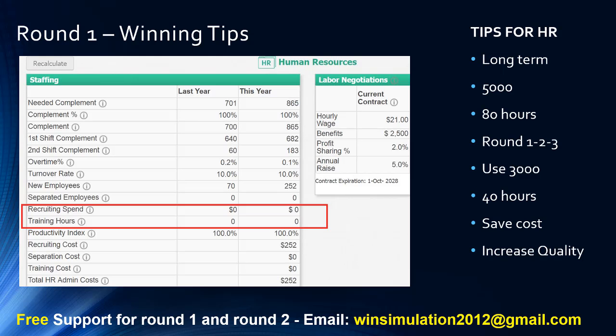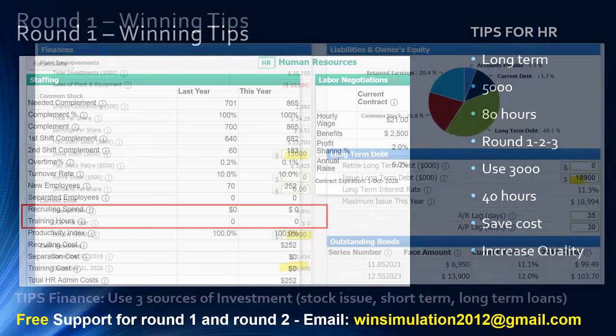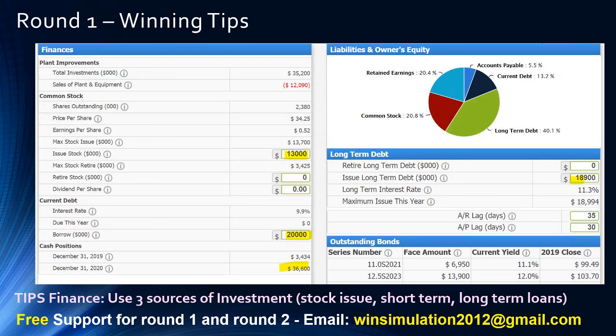if those decisions are available, we can set about 30 to 40 hours in round 3, and then increase that to $5,000 for recruitment spend, and 80 hours of training in later rounds, from round 4 to round 8. And this is very important to the finance decision.